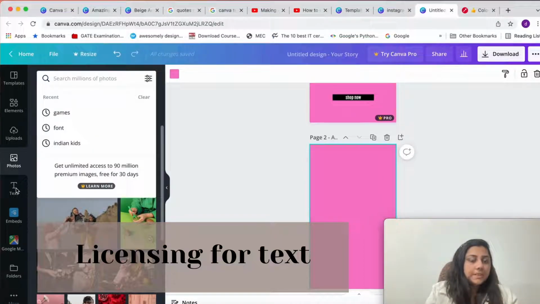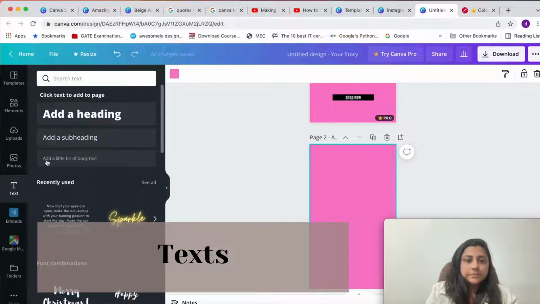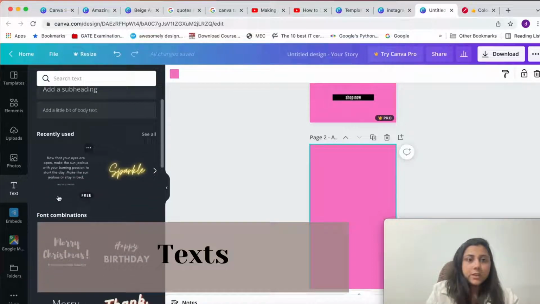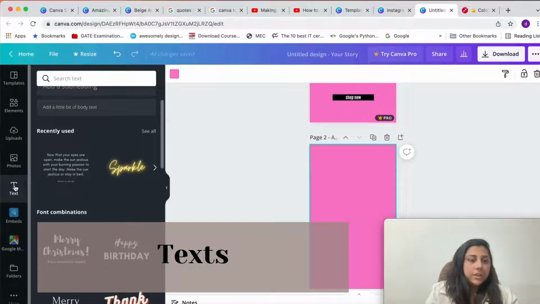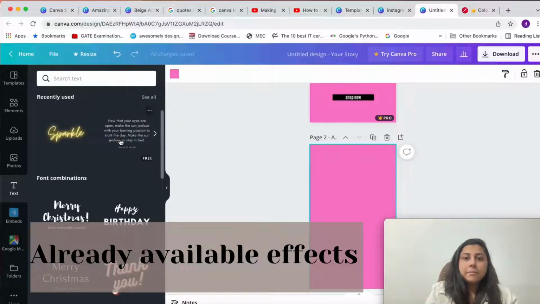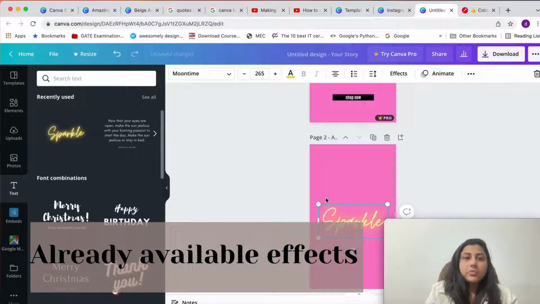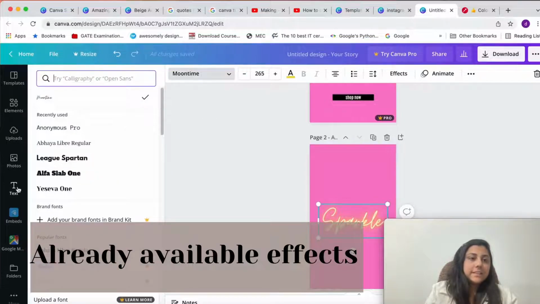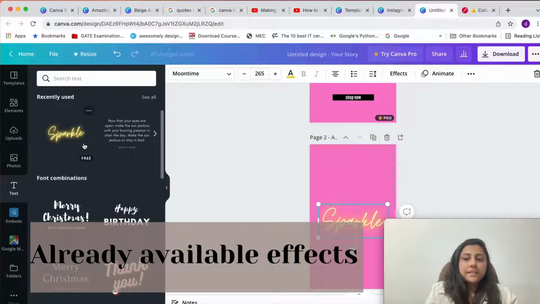Moving to texts, we have already seen texts earlier, so we can change fonts and that stuff. But what is different about this text is that there are a lot of effects already available on them, so you can just directly apply them, which was not in the fonts. See, these are the fonts, but texts have fonts, effects, animations already attached to themselves. So they are just ready-made things that you can use wherever you wish.